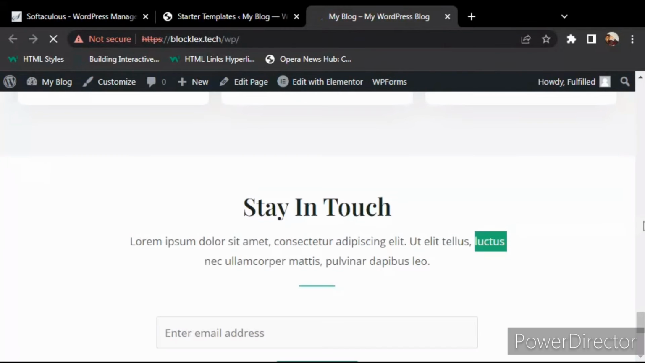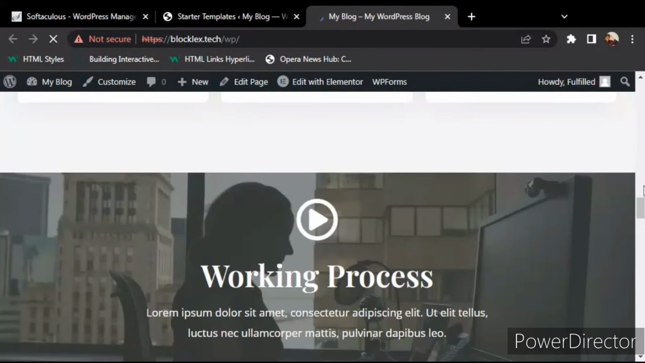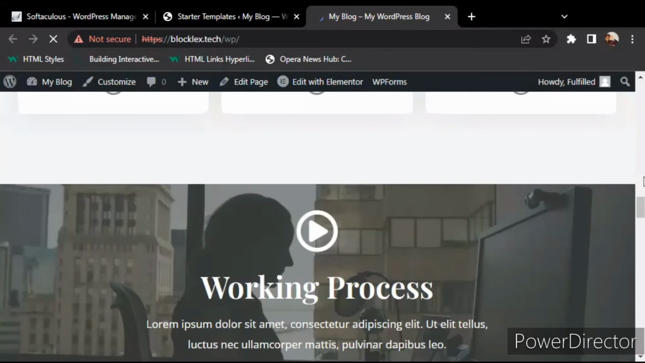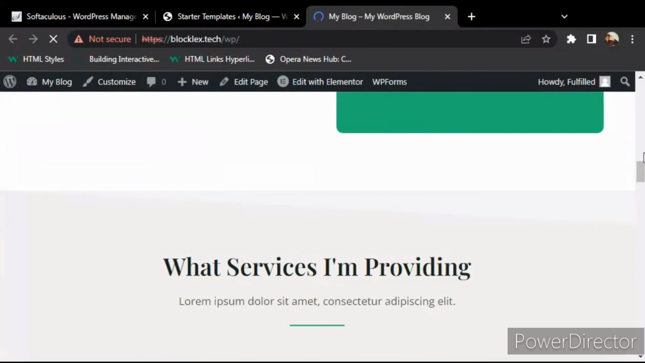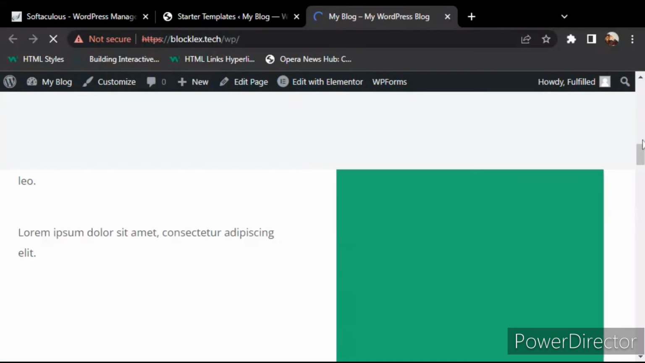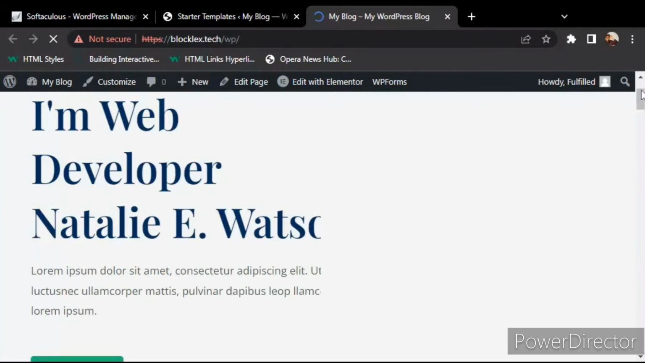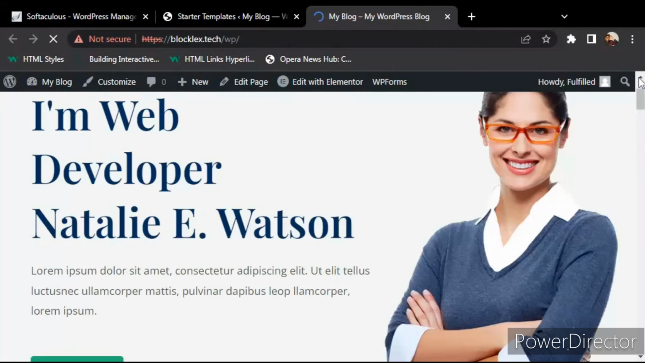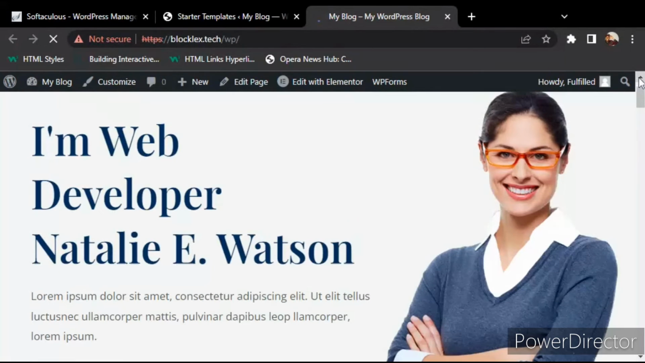Okay, so let me scroll up. This is really beautiful. You can see there are lots of beautiful and amazing templates there. Let me scroll up, because next is to edit with Elementor. Can you see how far we've gone?